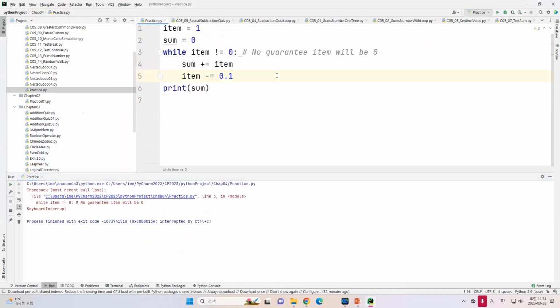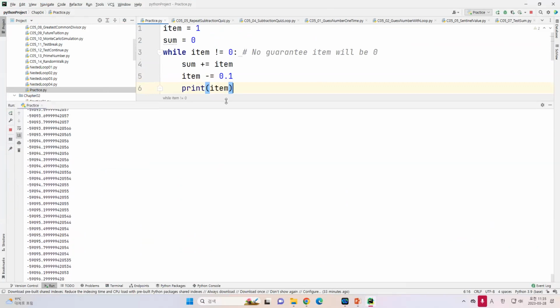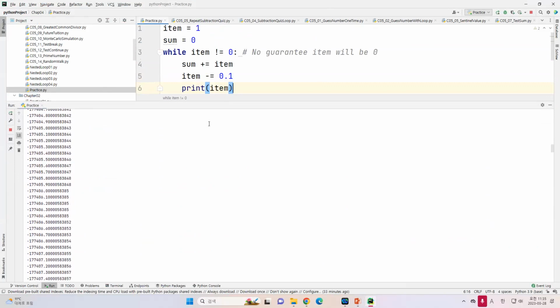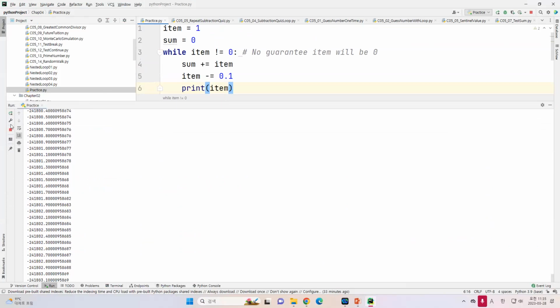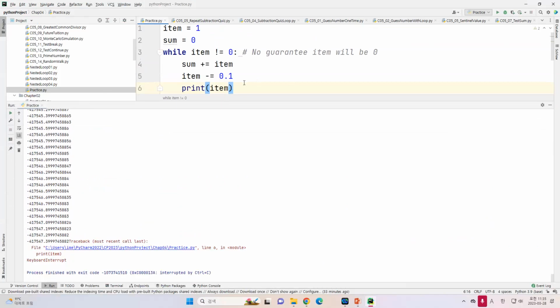So if you want to check, you can do print item here, and then you can run again. So it will keep decreasing. This is the problem of the floating point. Whenever you do the calculation with floating point, like this one, please be careful, because there is no precise value. Item equals 0, there is no guarantee that item will be 0.